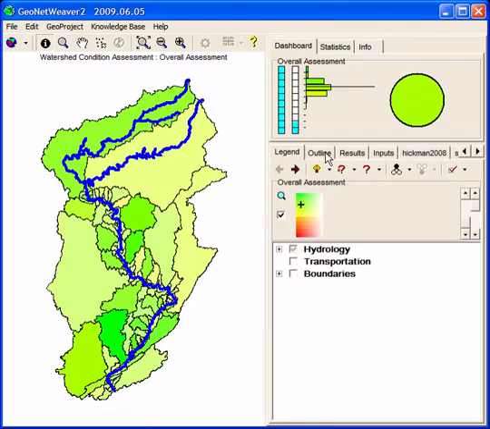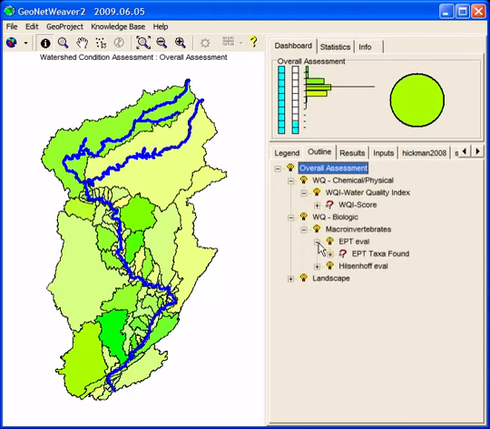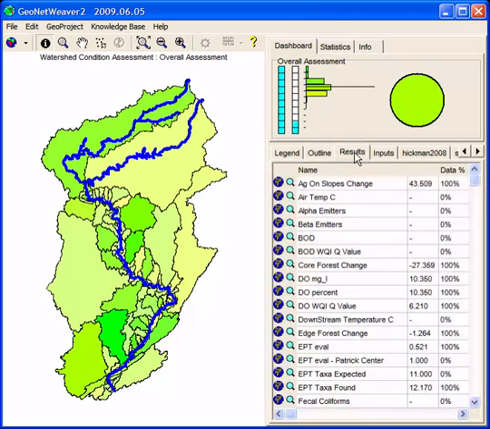Now let's look at the other tabs in the legend. This is the Outline tab. You can navigate the hierarchy of the knowledge base with the outline. The Results tab is a list of all the results in the Geo project and displays the values and data sufficiency for all the results topics.